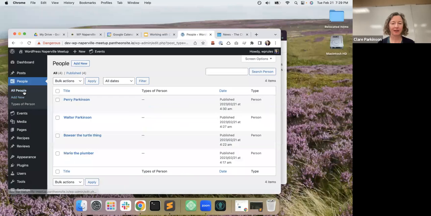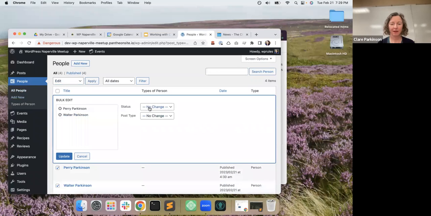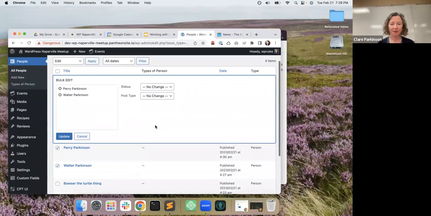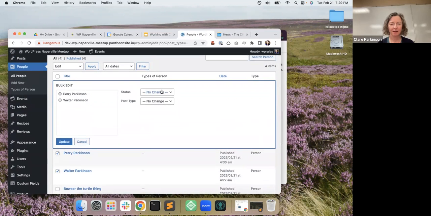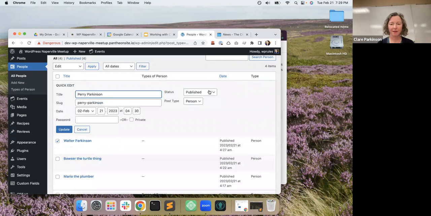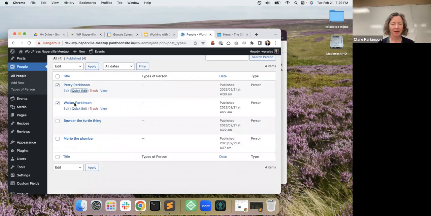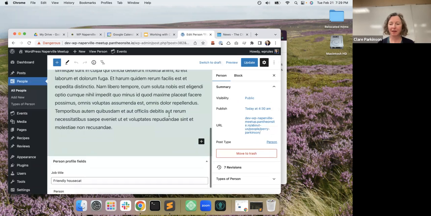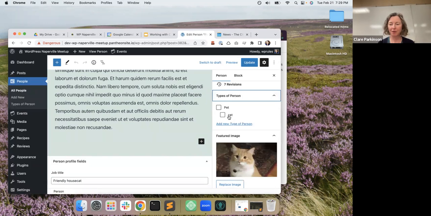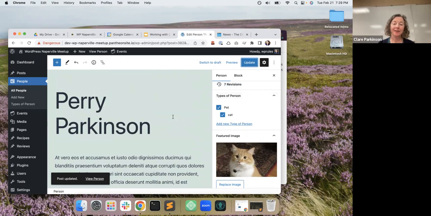And now I can go in here and select these guys and make them, no, it didn't automatically create my... It doesn't give me a way to edit that here. So I have to do them one by one. Maybe that was a setting that I skipped, but I can now go in here, type of person, and create pet cat. Now that added it to the database.